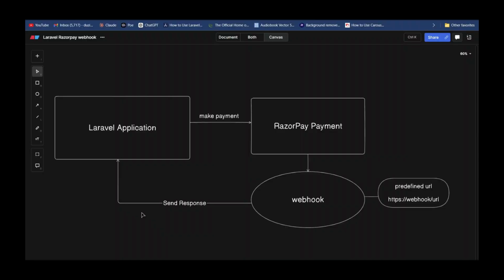So in case you are thinking about webhooks in Laravel, or you are trying to fix webhook issues, you are in the right place. Let's begin.